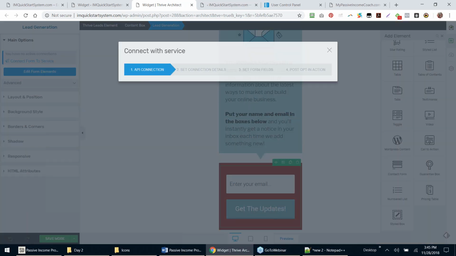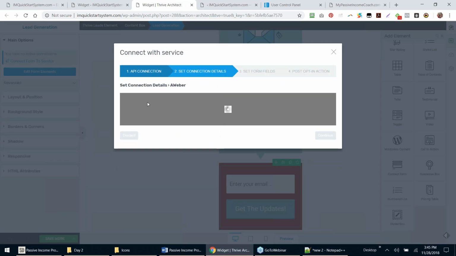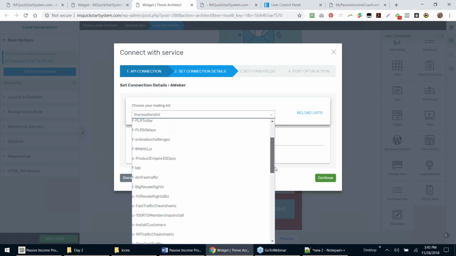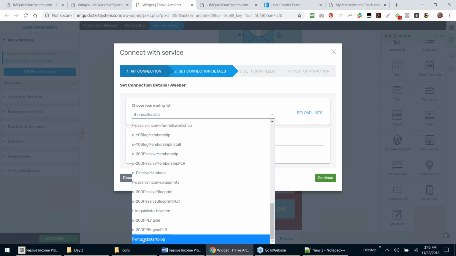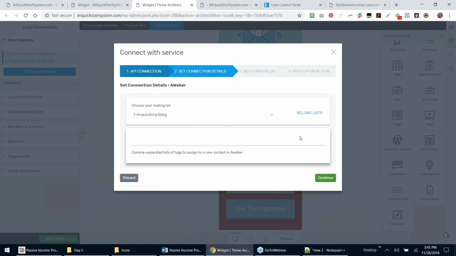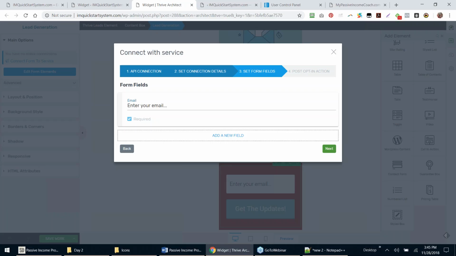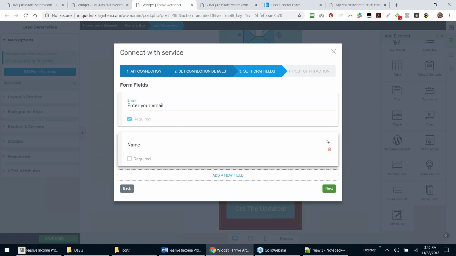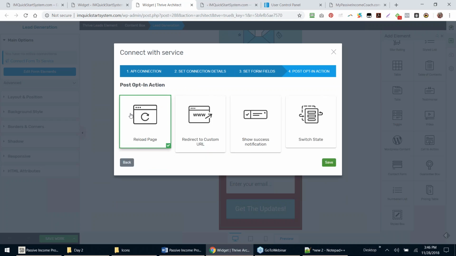All right, so connect form to service. There we go. There's our Aweber connection. Perfect. Now that list we just created, the free one here, free IM Quick Start blog. This is what I want this done to, okay? So continue. Enter your email, add a new field, name, required, but I want this to be above this. Next.